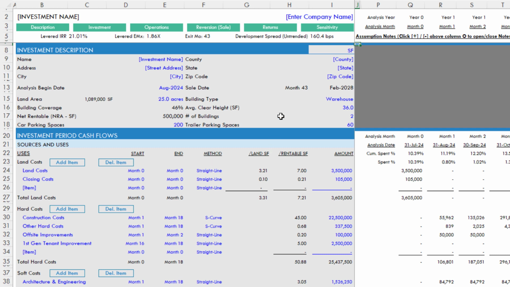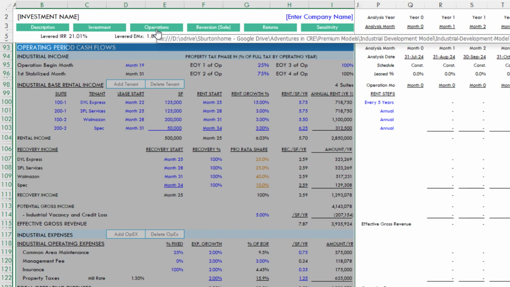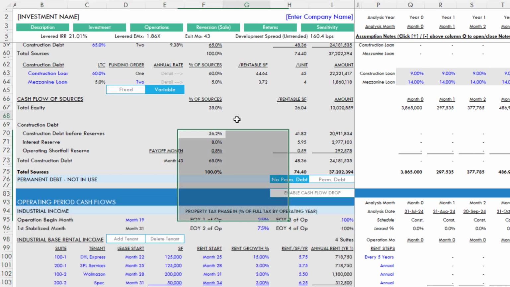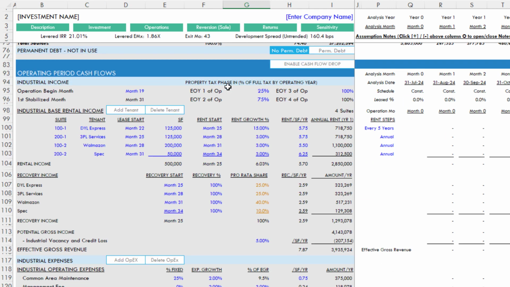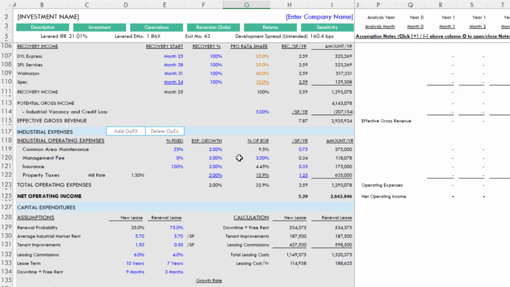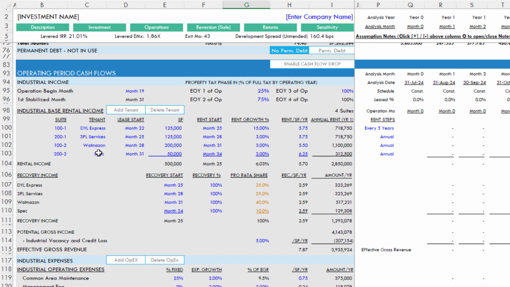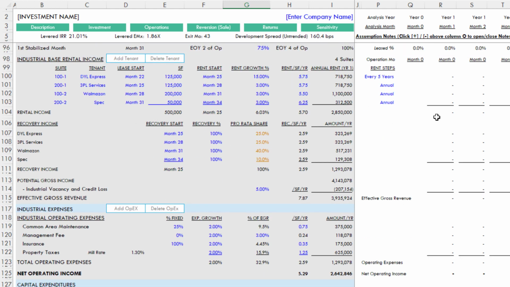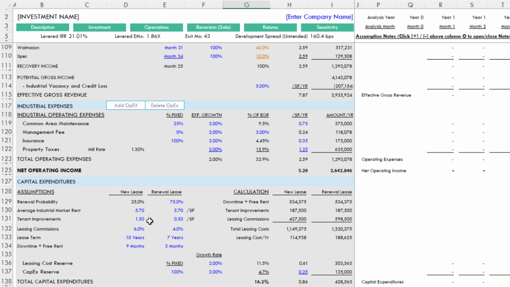You come here to the underwriting tab. We scroll down to the operating cash flow module, or we click this operations, or again, we can just scroll down to operating period cash flows. And now there's this button right here, enable cash flow drop. If we click that, what will happen is this entire operating cash flow module will be shut off. And so all of our rental income module calculations, our expense calculations, all of that will be turned off.